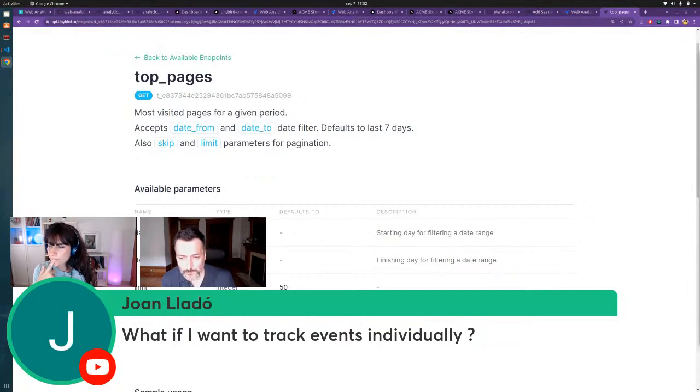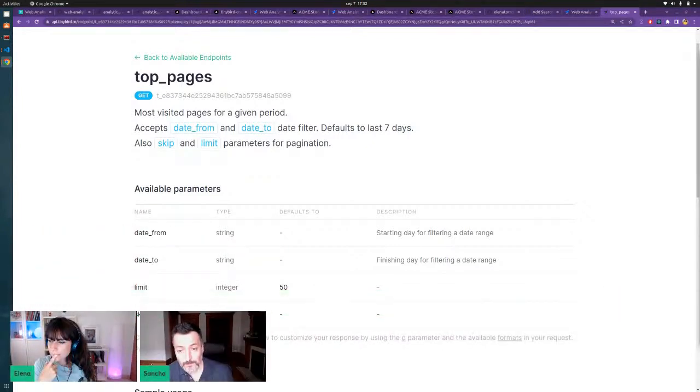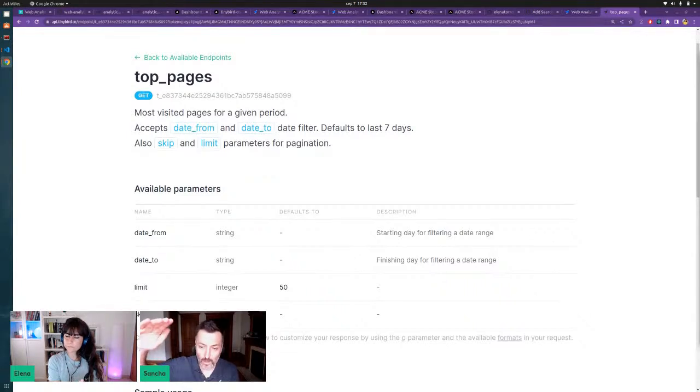So Joan is asking, what if I want to track events individually? What we're showing in the dashboard are aggregated views, but actually you can do any query that you want over those events. For instance, some people use this to build logs explorers, a dashboard that allows you to search for specific events that are happening.